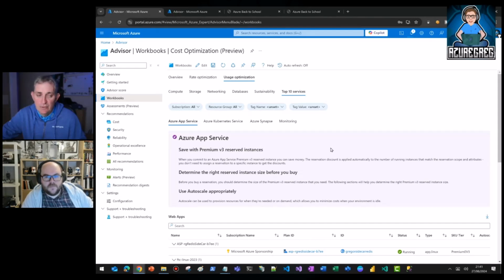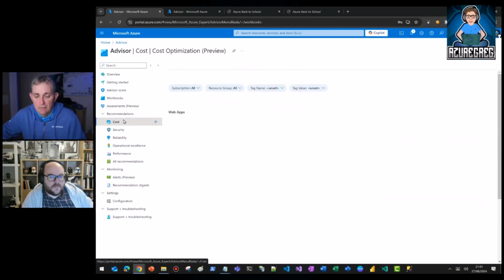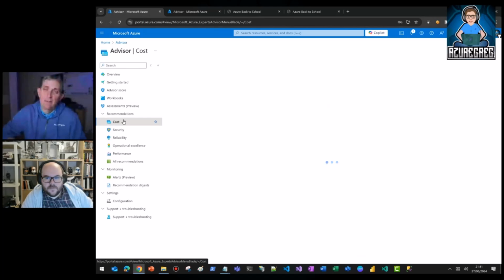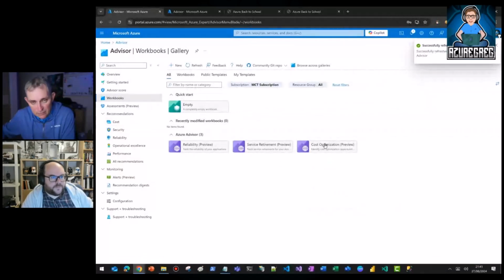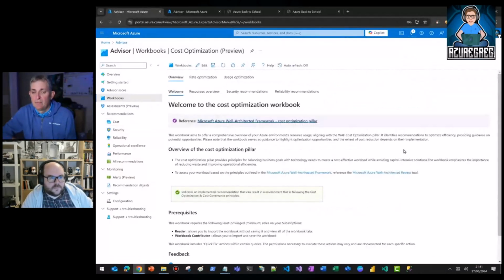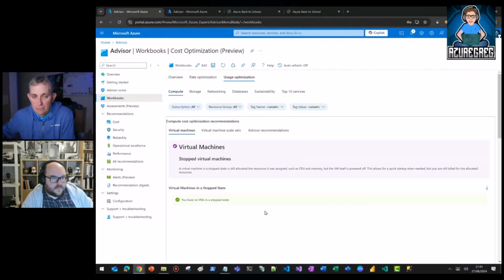So I would use the cost recommendations here as a first port of call, just to see, is there any recommendations, first of all? Things like, do you need to resize virtual machines? Do you need to do Azure reservations? Then I would go into the workbooks and drill into the cost optimization preview workbook. And then this is usually my first port of call, usage optimization, and go through this with proper customers rather than my empty subscription that doesn't have too much in it.